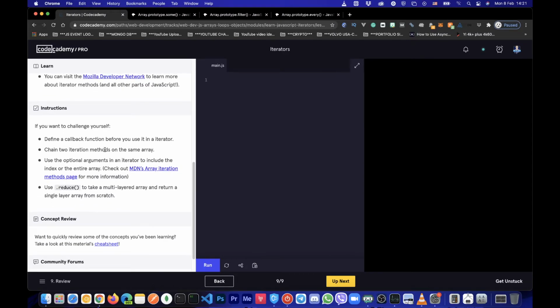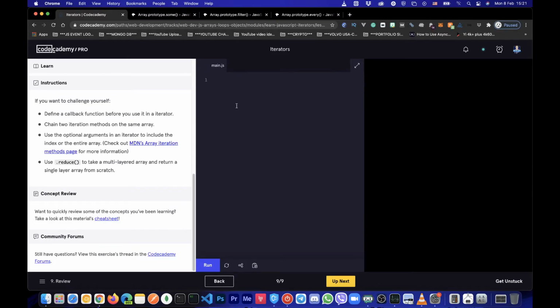If you want to challenge yourself, define a callback function before you use it in an iterator. Chain two iteration methods on the same array. Use the optional argument in an iterator to include the index or the entire array. Check out MDN Array iteration methods page for this one. And use reduce to take a multi-layered array and return a single layer array from scratch. Okay, let's start by creating our array.